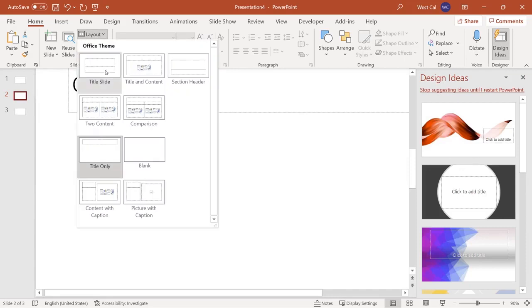Title slide contains two text placeholders, a title and a subtitle. Title and content has one text placeholder and one content placeholder. This is the one that many users choose since it's generally a good choice for any of your presentation material. Section header contains text placeholders for title and subtitle, often used to divide up parts of a presentation. Two content gives you one text placeholder and two content placeholders.